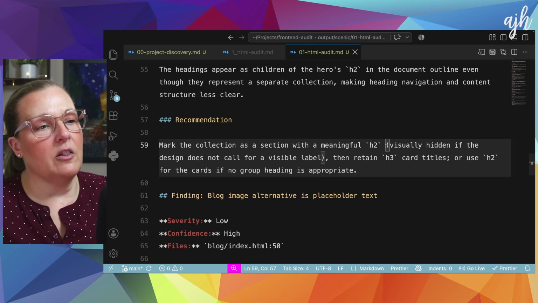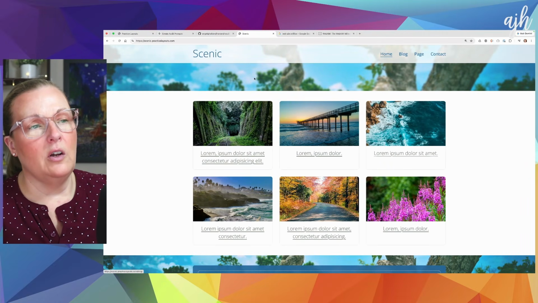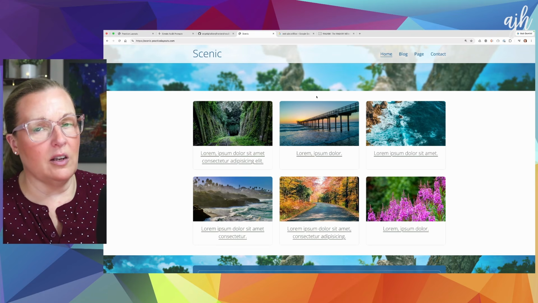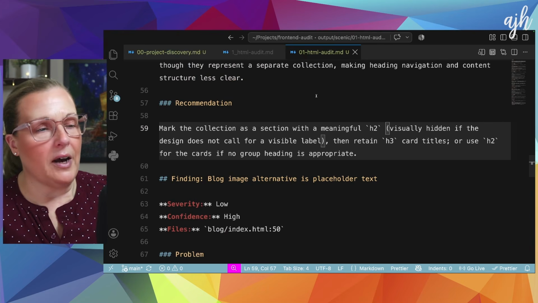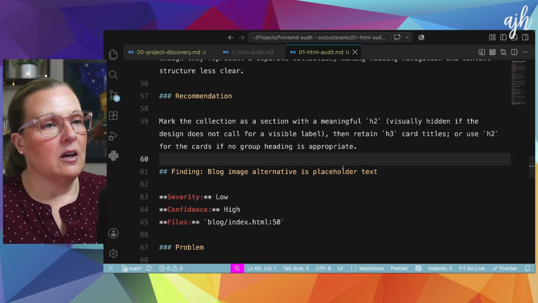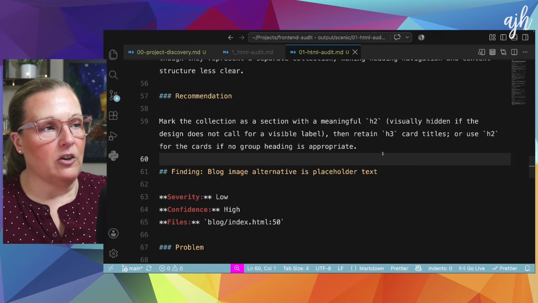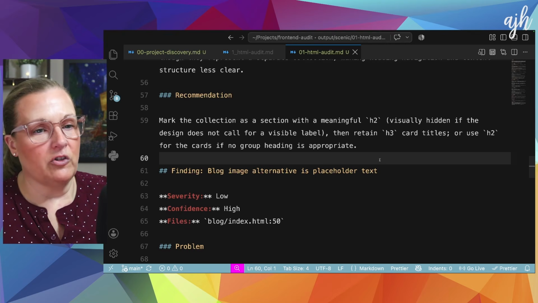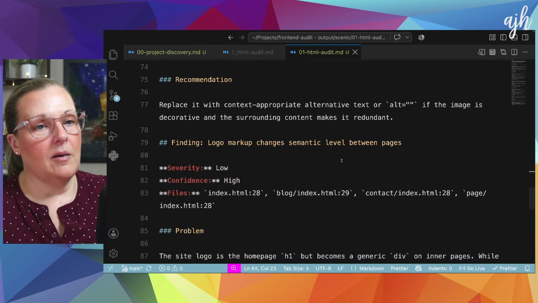I actually really like the first suggestion. I personally would be fine modifying the design to include an H2, and even allow room for a description, just a one line paragraph. I think that would be just fine. But of course, you could just visually hide it with some screen reader friendly CSS, or omit it altogether and change the H3s to H2s on the cards. I like the first recommendation. I would definitely do that. Severity low, confidence high. Got it. Okay, next.